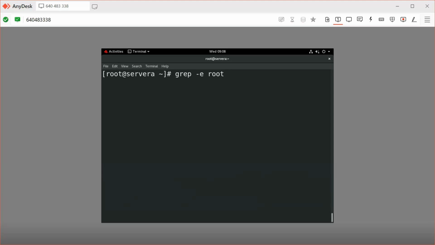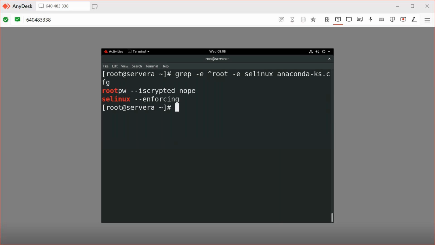Here we have not specified whether we want to match the keyword at the start or at the end of the line. If you want to specify that, use the caret sign for the beginning and the dollar sign for the ending. Let's say I want to find the keyword root at the beginning of the line, and also one more keyword, SELinux. For SELinux, I am not specifying anything, so it will match anywhere in the line. Did it match both keywords? It matched both keywords, right?